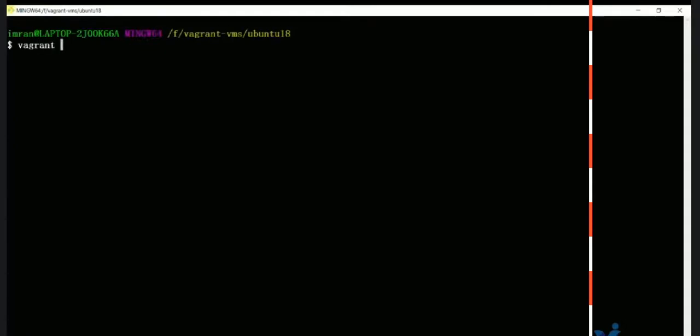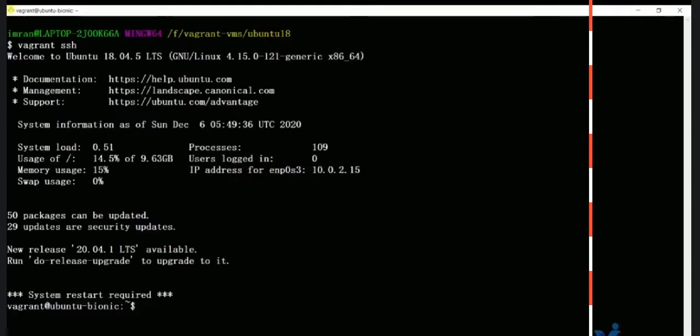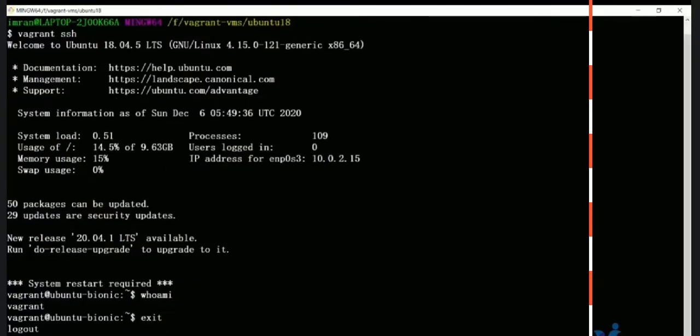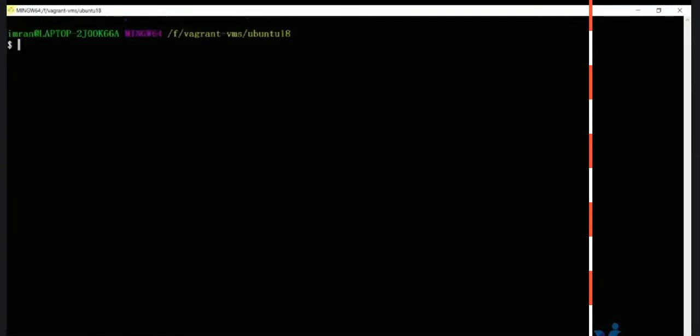You can do vagrant ssh to log in. You have to be in the same directory. And we are in. Again, you got logged in as the vagrant user. I'm going to exit now from here. Okay, look at the prompt to understand where you are. So now I'm in my Windows machine, and I can use the vagrant commands from here. If I do vagrant halt, it will power off my VM.